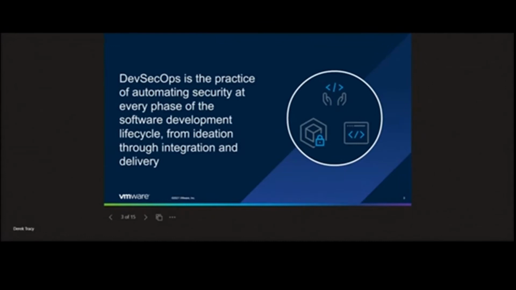But before we dive into this wonderful overloaded term, DevSecOps, I think it's really good that we start with a baseline. Let's start with the definition. What is DevSecOps? At the heart, it's the practice of automating security at every phase in the SDLC, from start to finish. When you really think about this, what does that really mean?